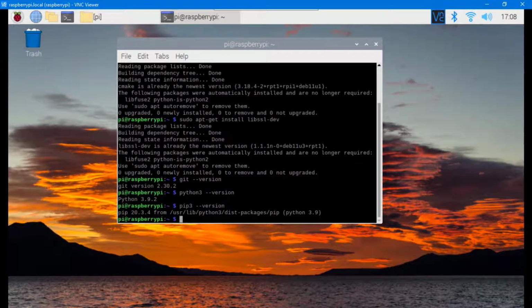And if for any reason you don't have pip3 installed, you can just type in sudo apt, I don't need get here, so sudo apt install python3-pip. Make sure this is python3-pip, and with this you have Python 3 pip installed on your computer. So with that, we are done with some of the modules we have to install before you can send data to AWS IoT.